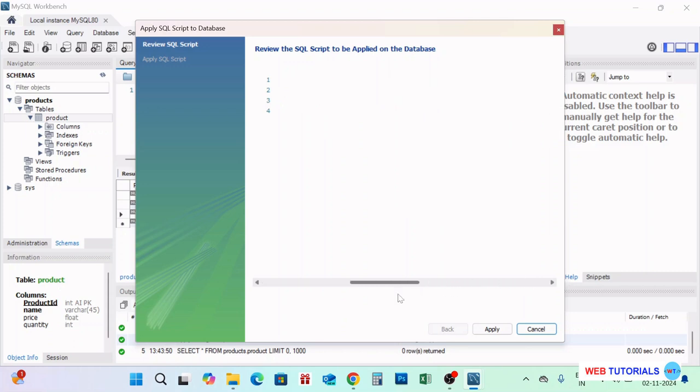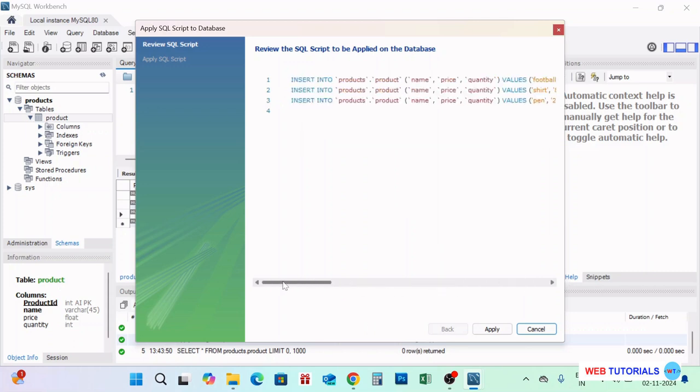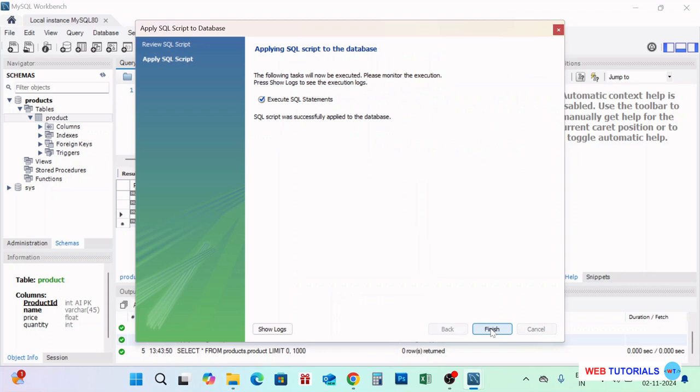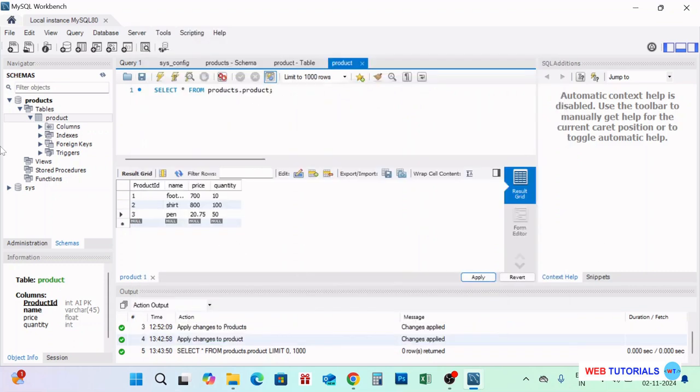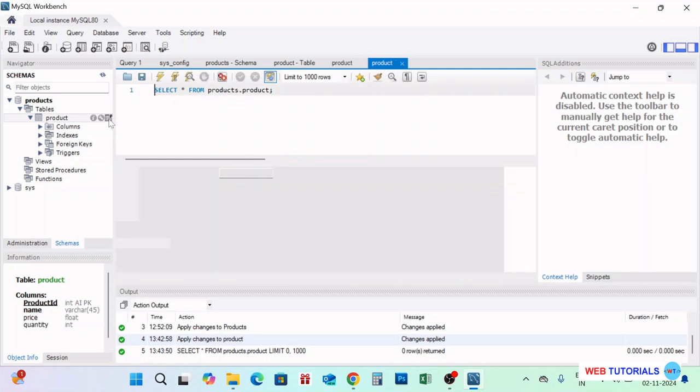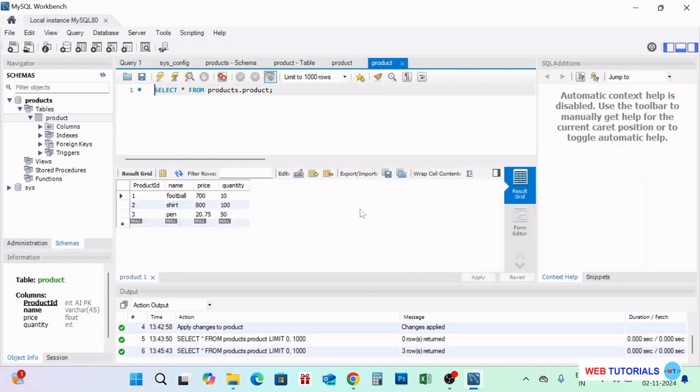So Workbench created the query to be executed for this insertion process. You know, the insert query. Click apply. This query was successfully executed, finish. Now once again click on that product table, click on the table icon. Now we can see these values have been entered into the table.